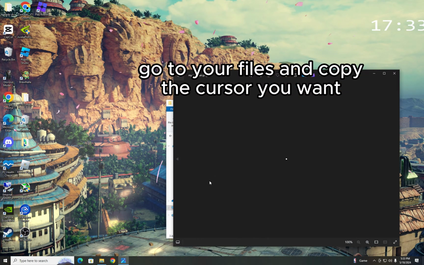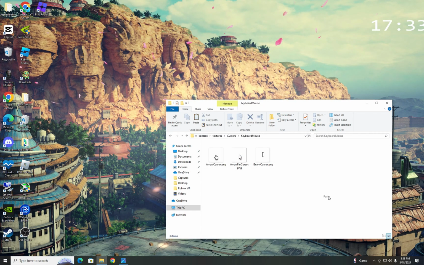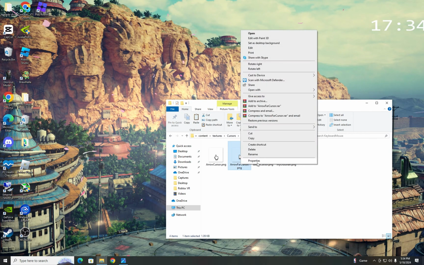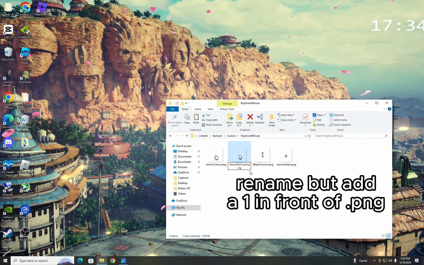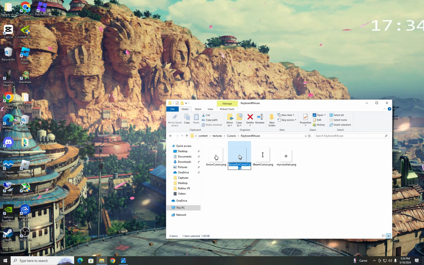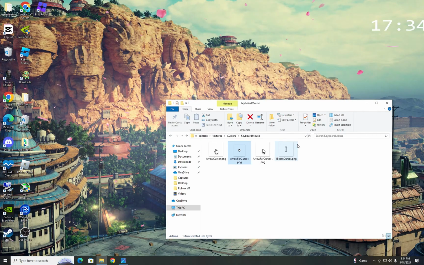So this cursor, I have it right here, just right click, press paste, and once you guys do this, you want to select one of these cursors, rename it, just add a one. Control A, Control C, copy, enter. And you're gonna wanna rename this again. Just for this one, just remove the one so it works.